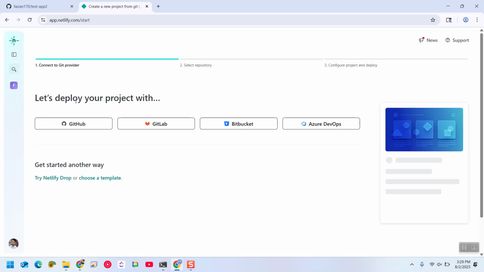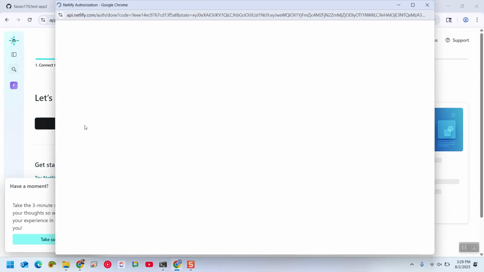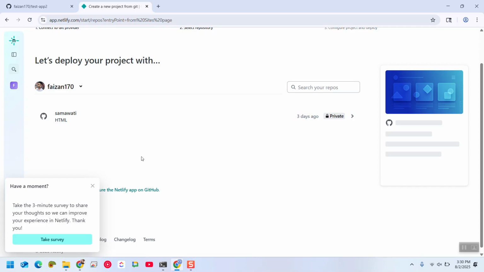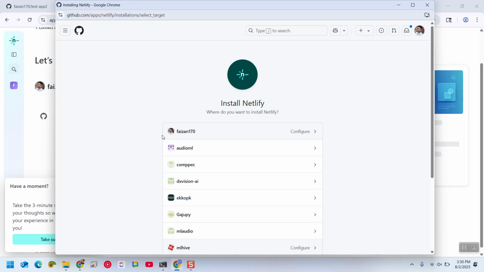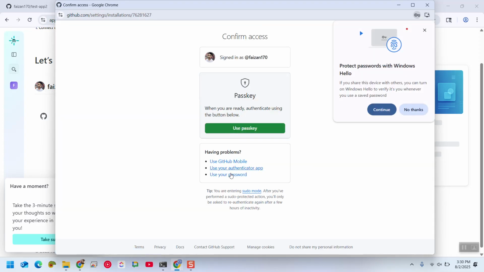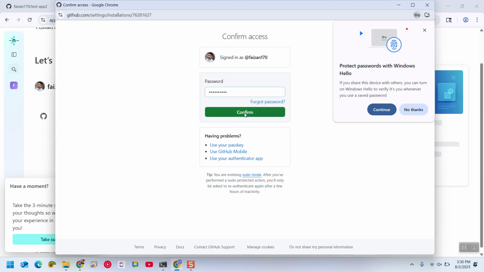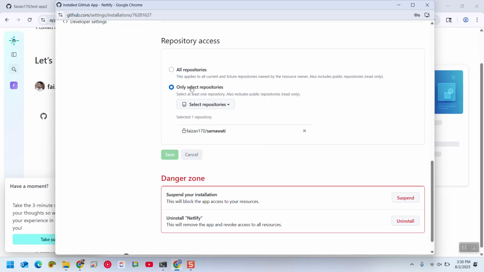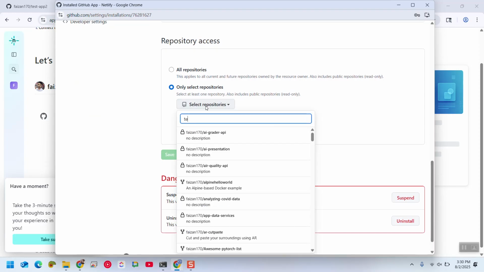We have an option for which Git repository resource we want to deploy from. As of now we are using GitHub and we can sign in via GitHub. Now we need to select our repository. For that we first need to install Netlify on our repository, and we can just click add an organization, and from our account we first need to log in. Here we can see the repositories that we have, and we can choose our repository from here.